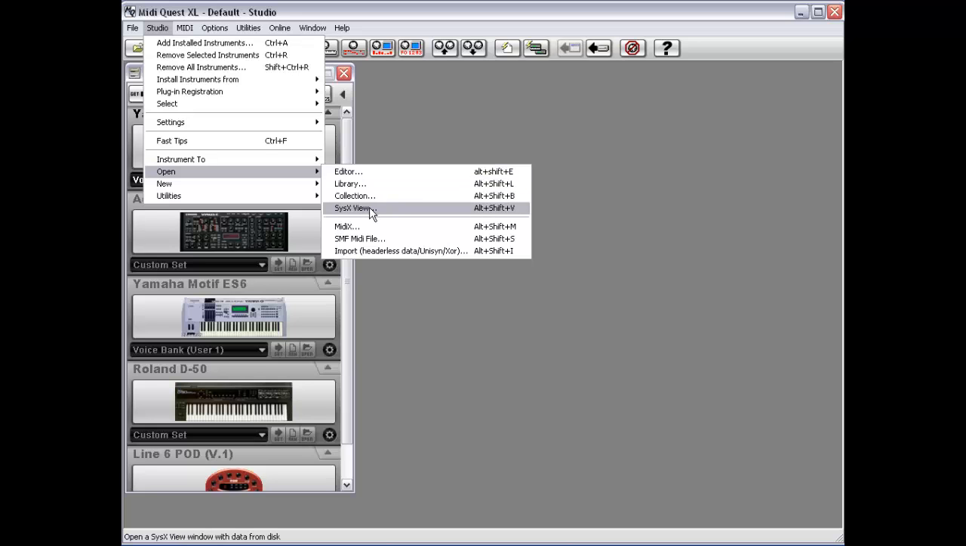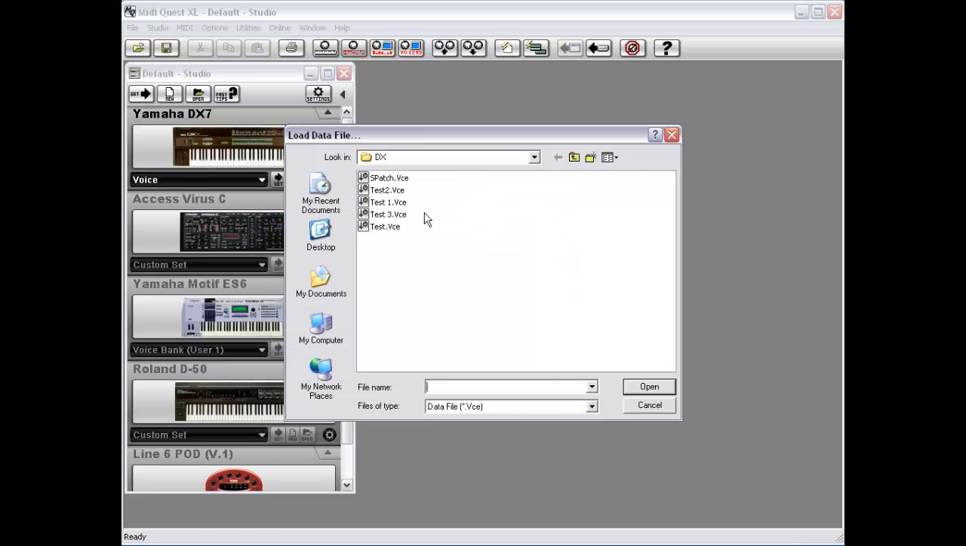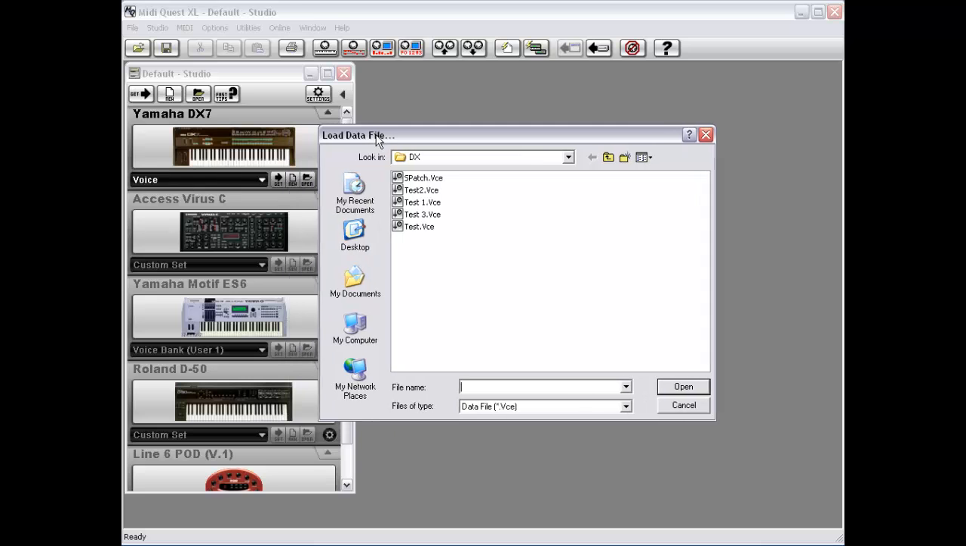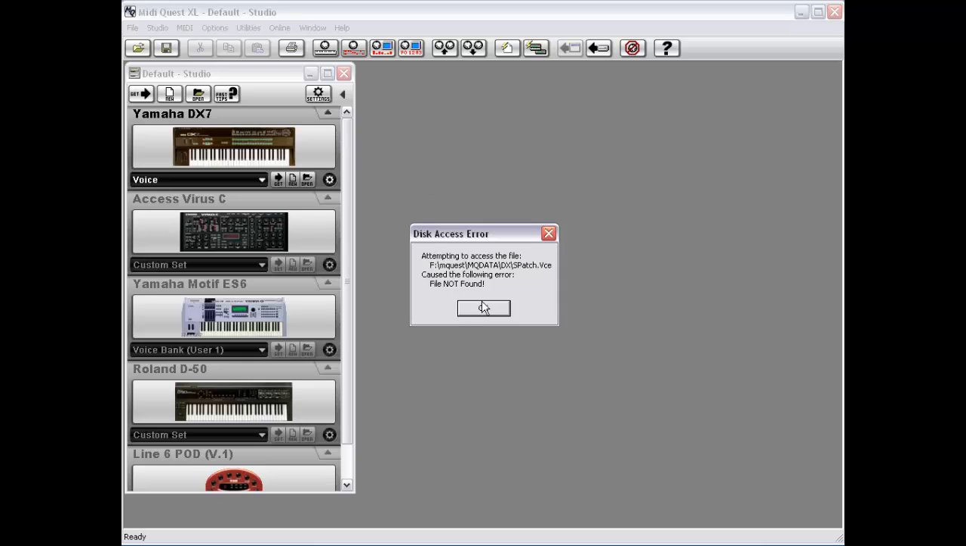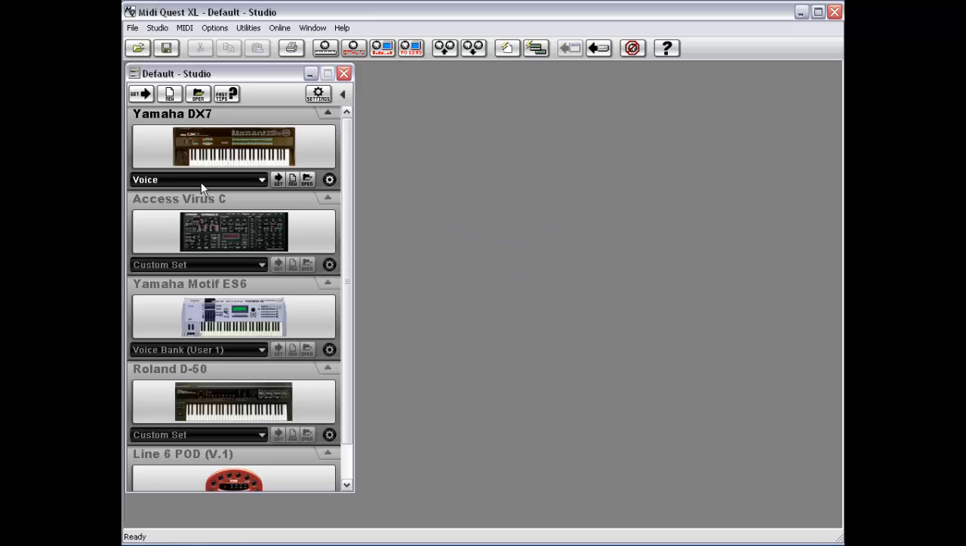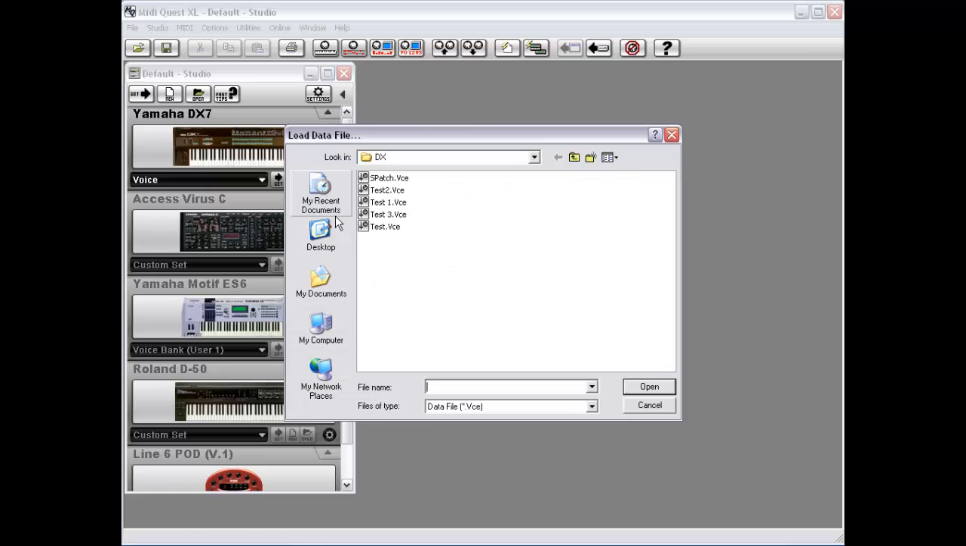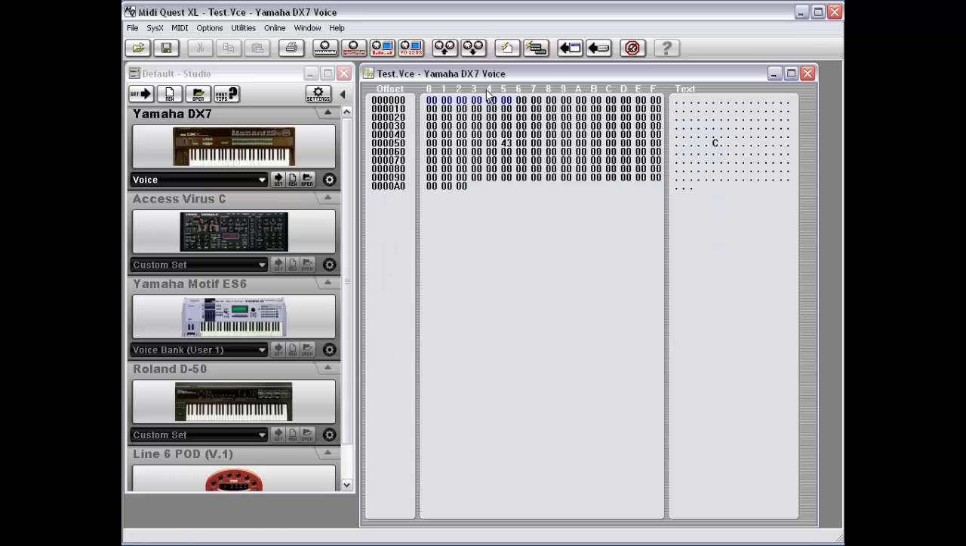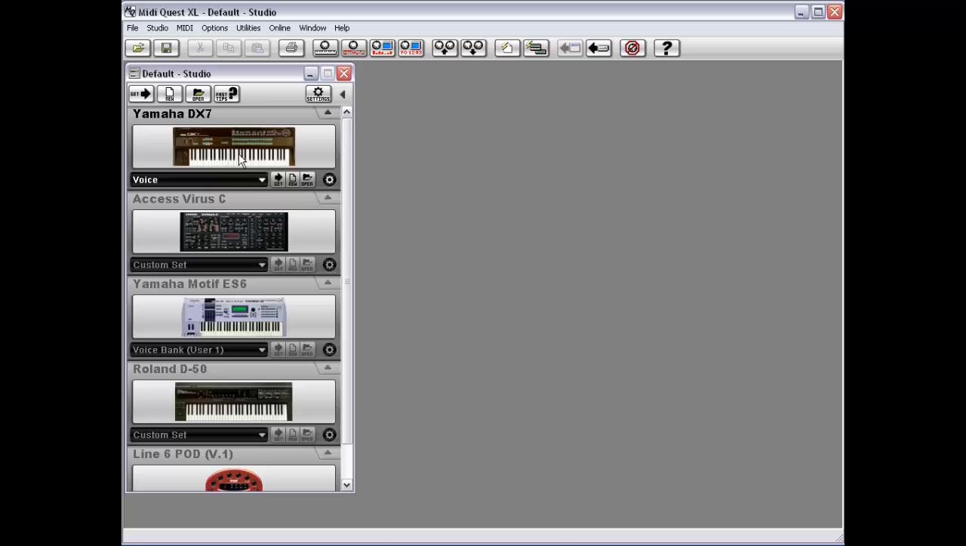Open SysX View. Again, you get a file selector. It takes you to the currently selected type. Select a voice. Oops, and it didn't find it. So let's select another one. And there is the data stored in that file, displayed in a SysX View window.